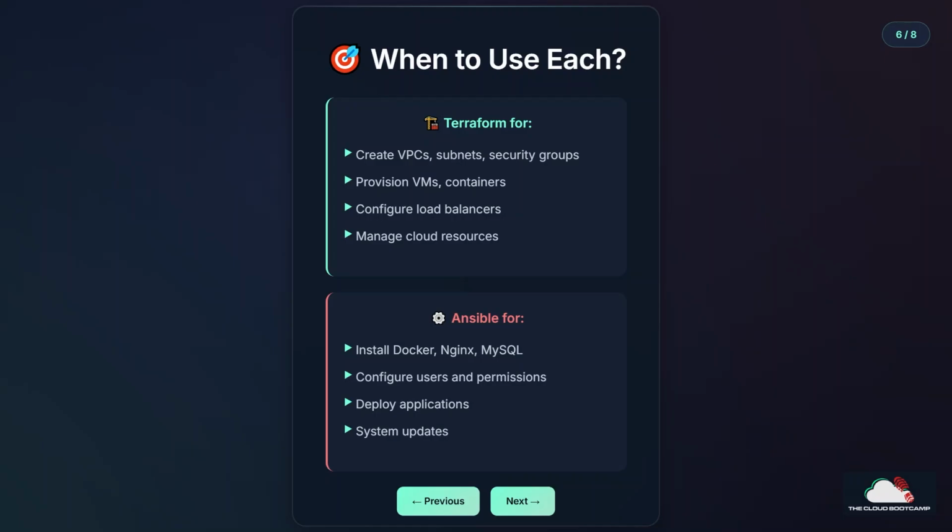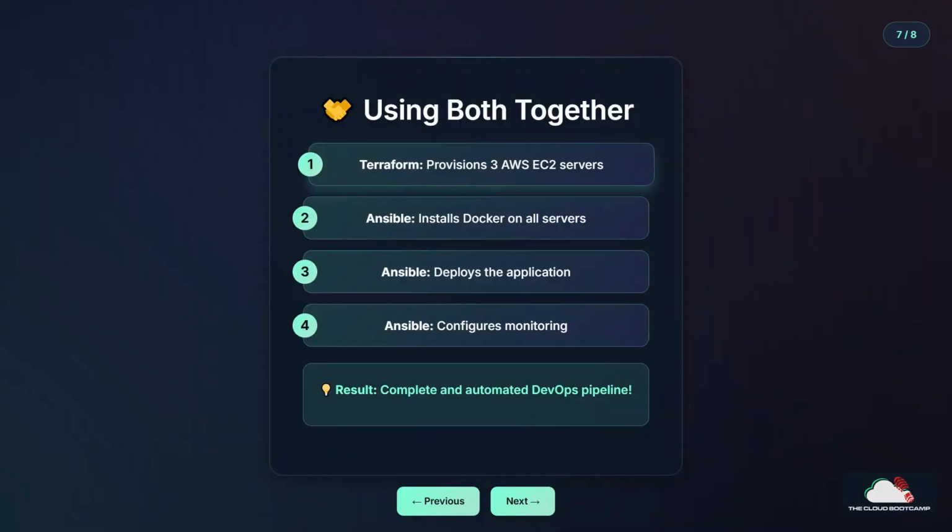And next, we will have a practical example of the two working together, so just imagine the following workflow. First, you use Terraform to provision 3 EC2 virtual machines on AWS. Then you use Ansible to install Docker on all 3 VMs, configure necessary settings, and prepare them for applications. You could also be using Ansible to deploy your application, as well as easily setting up monitoring. The result is a fully automated DevOps pipeline. Terraform builds the foundation, and Ansible takes care of the rest.